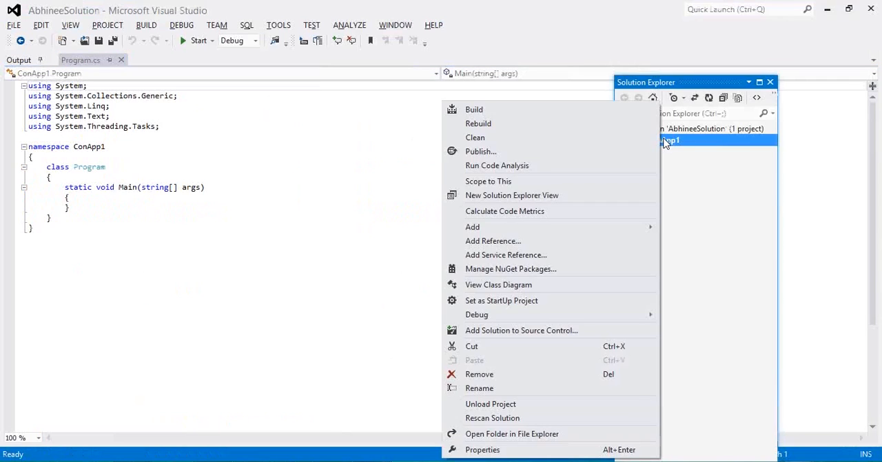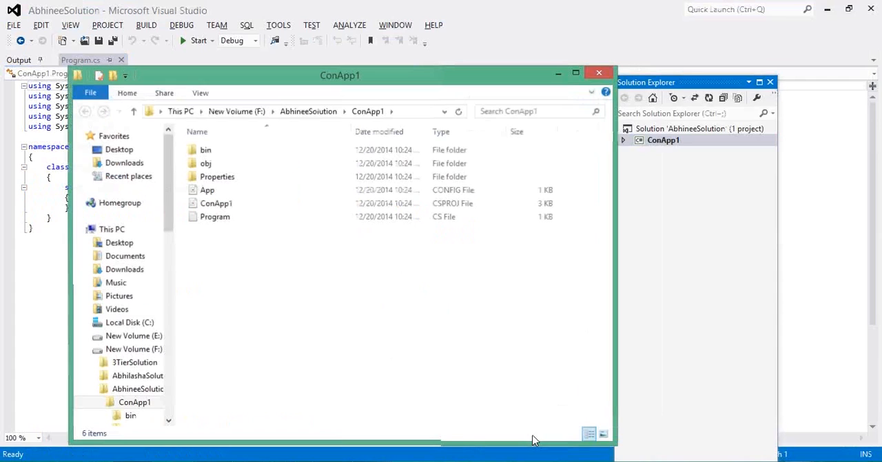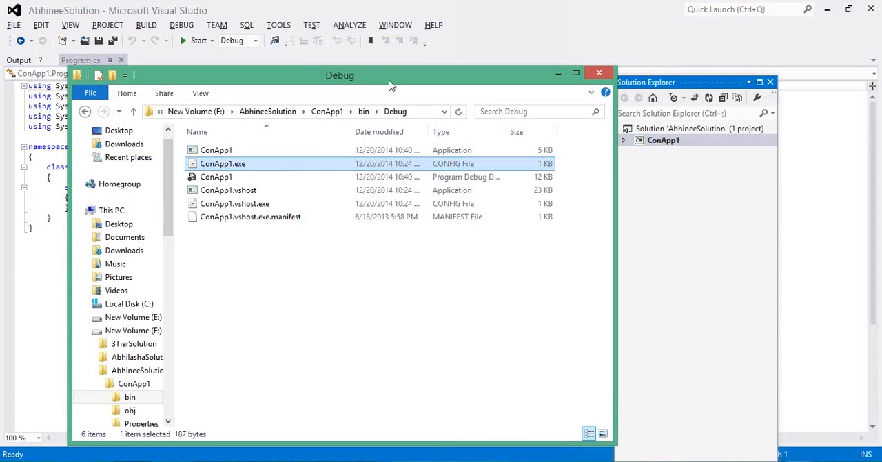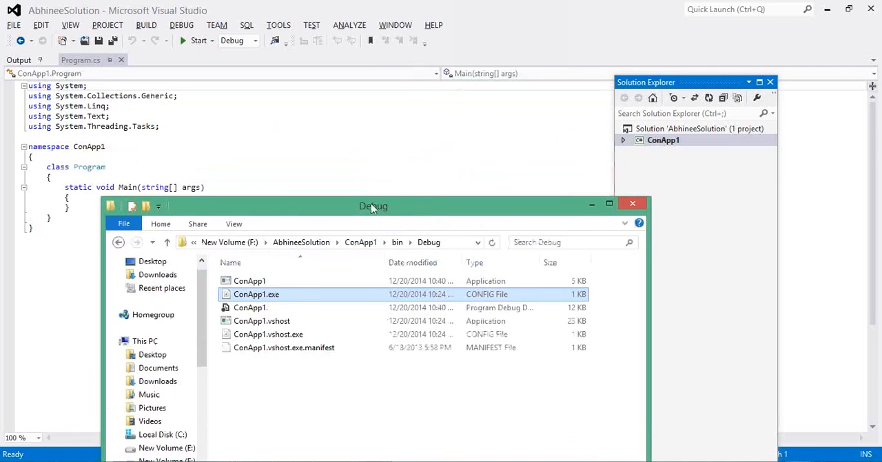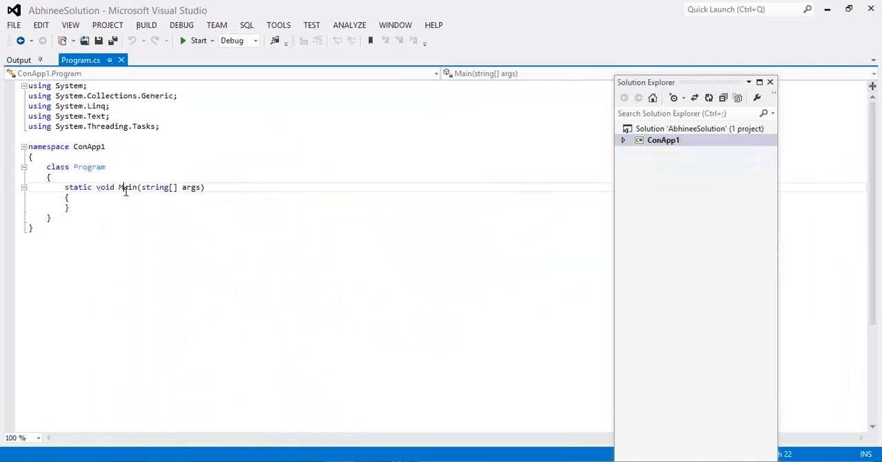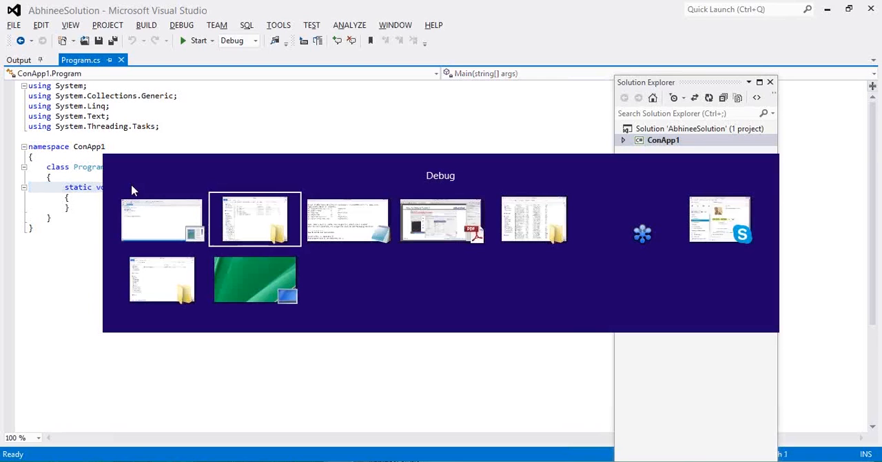Right click on this one, open folder in File Explorer. If you open bin, you will be able to see that an exe has been created. Wherever you have a program with the extension .exe, that indicates a program which contains a main method. Any program which contains a main method is going to generate an .exe.